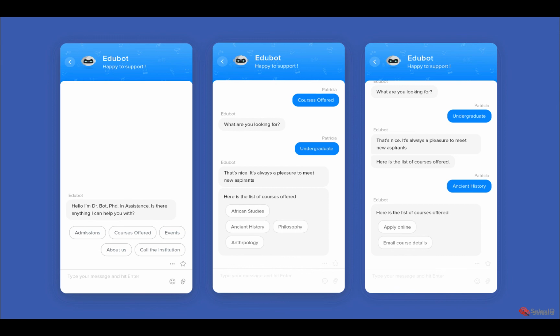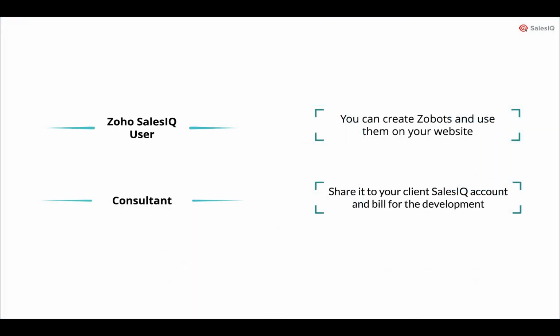In case you're using Zoho SalesIQ, you have two different options. If you're a user of Zoho SalesIQ yourself, you can use SalesIQ Scripts to build a Zobot for your own website. Or, if you're a consultant, you can use the platform to build a Zobot and share it to your client's SalesIQ account and bill them for the development. This can be done using the deploy bot option.